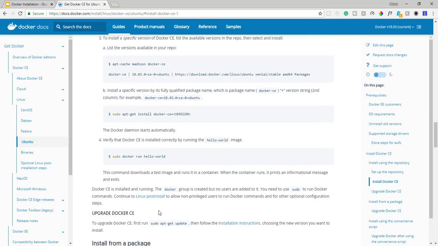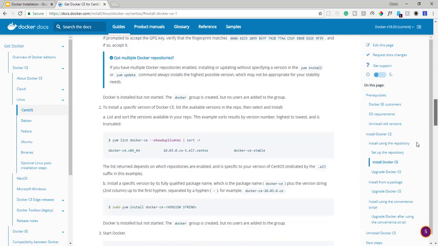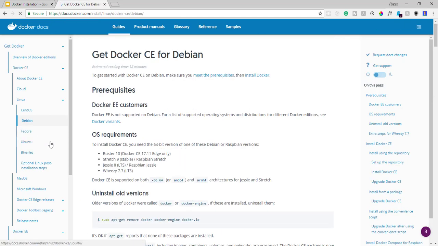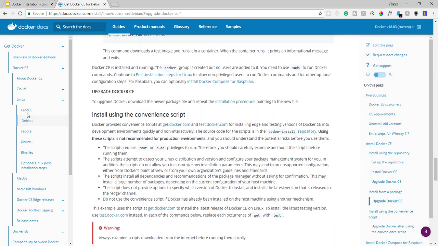This is for Ubuntu, but what about the others? If you are using CentOS, click this CentOS. Here is the whole guide for CentOS, guys. Here's the Debian guide, Fedora, Ubuntu, and others. Whatever Linux distro you are using, you just need to open this page, read the documentation, and follow the instructions according to your distro.